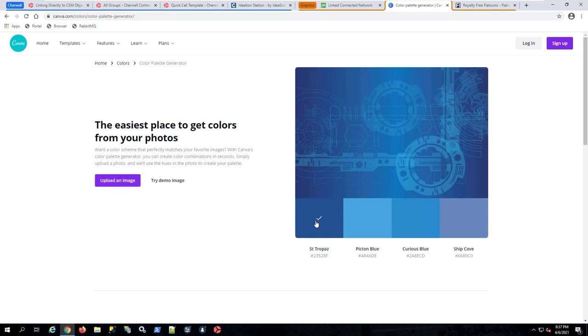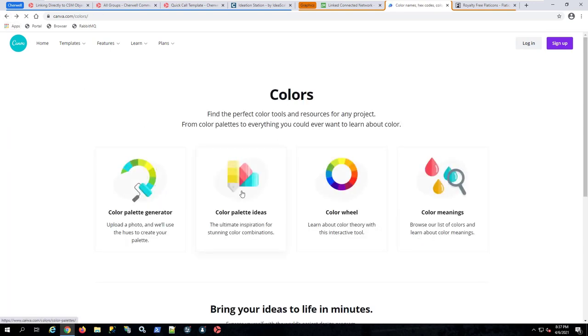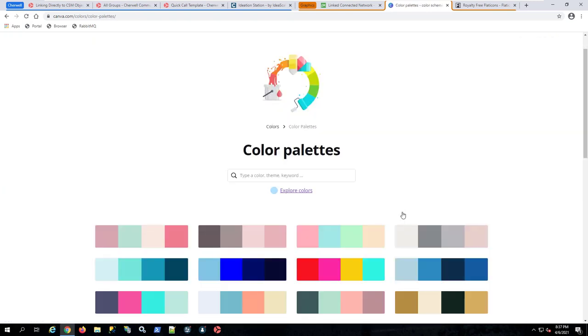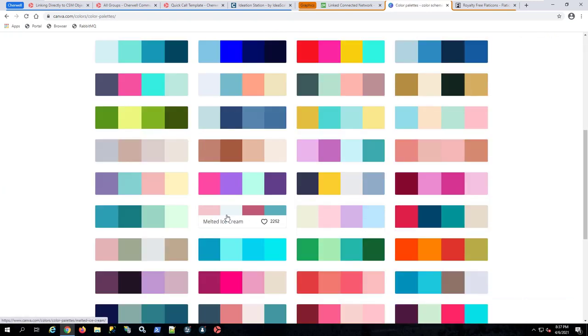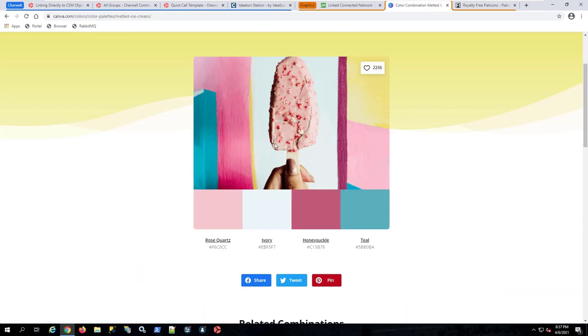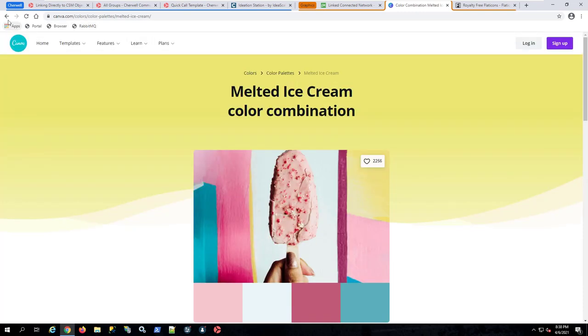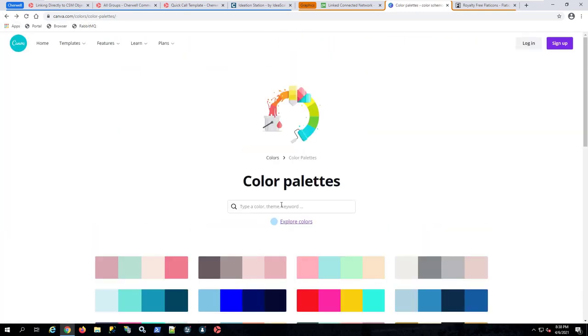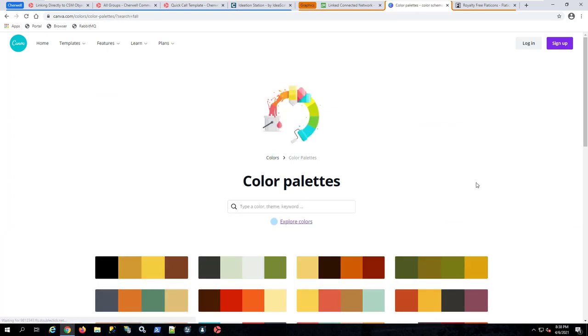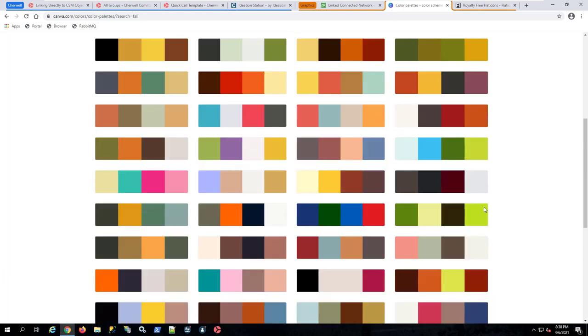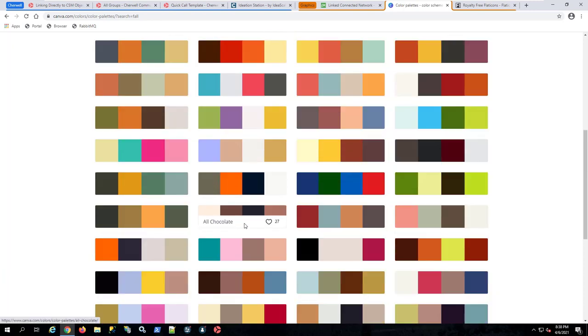I can just copy them off to the clipboard and throw them into Cherwell as I'm going along, or I can write them down, take a screenshot, whatever suits your fancy. The next is color palette ideas. So there's a bunch of different palettes here that you can look at. You can pop into one, and it gives you an idea of what those color palettes are, how it goes together. I could have also searched, so I could have said I'm looking for something that is, I don't know, let's say fall. And I'm going to get palettes that have keywords, phrases, things like that, that are tied to that.